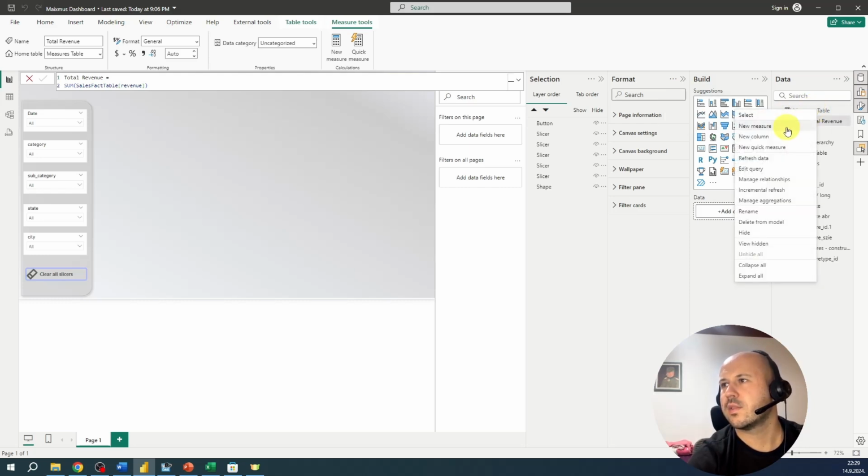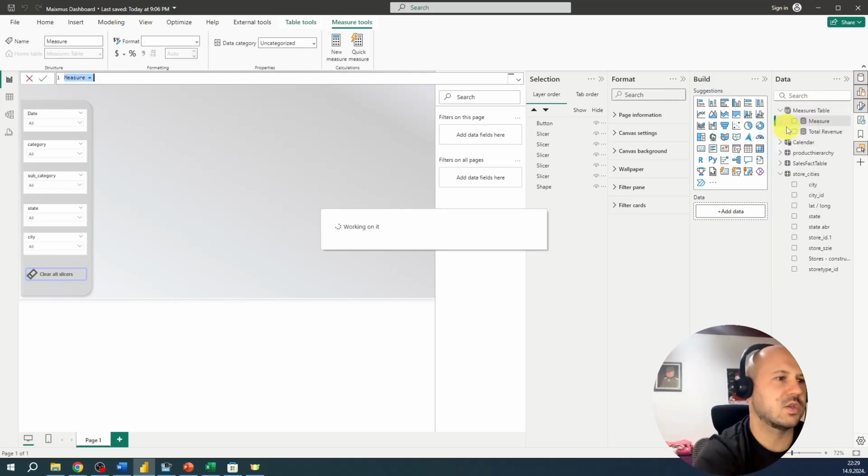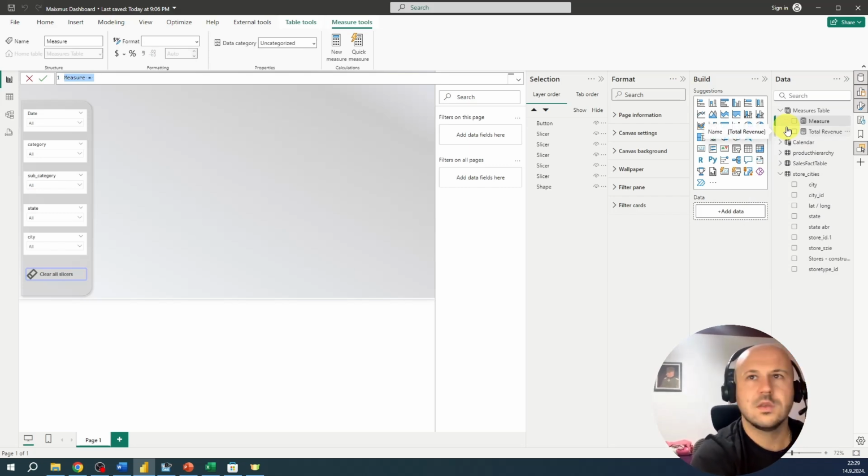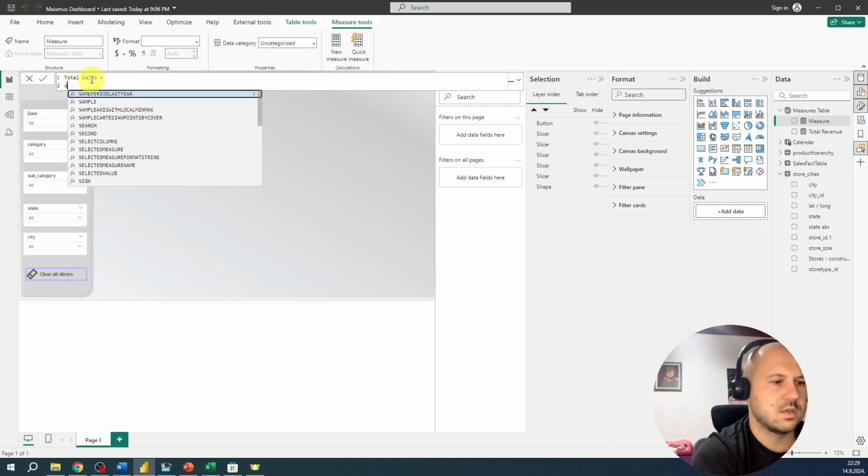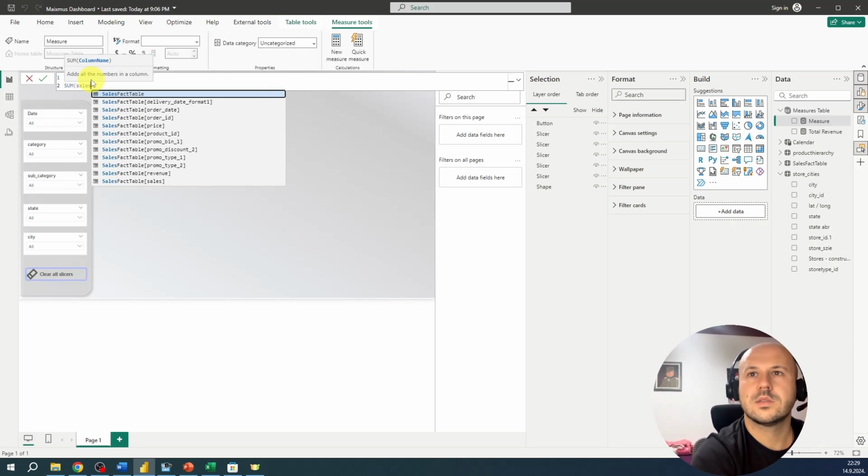Now let's create the next measure. The next measure is total sales. Same as before, we already have sales, and let's sum sales.